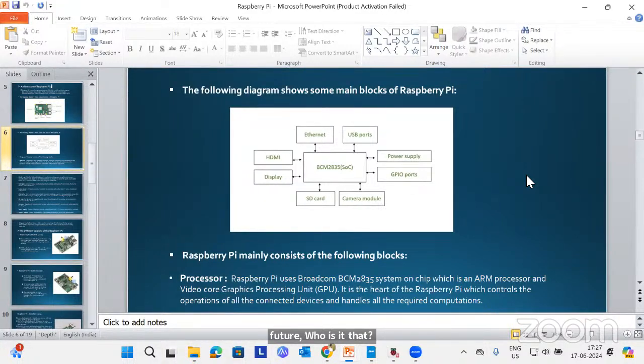And video graphic processing unit, GPU. There is a graphical processing unit also on the Raspberry Pi. It is the heart of the Raspberry Pi, which controls the operations of all the connected devices and handles all the required computations. See, Raspberry Pi has a BCM2835 SoC. SoC is nothing but system on chip, which is the architecture of ARM, Advanced RISC Machine. Using this technology, we also have GPU, Graphical Processing Unit.